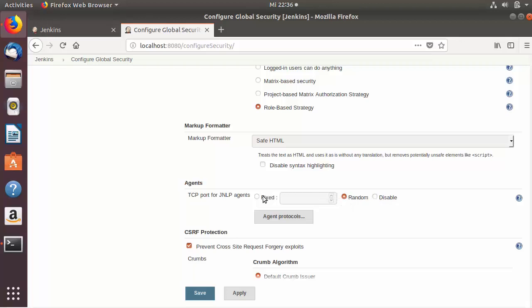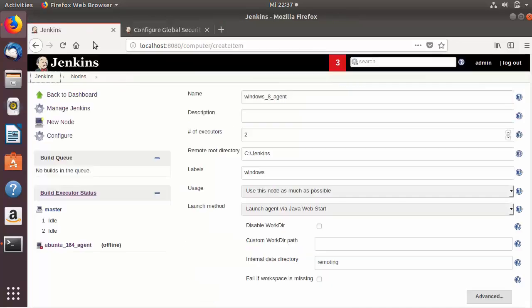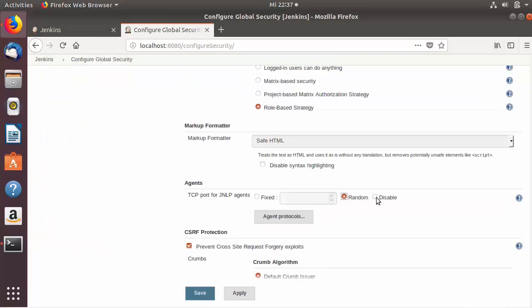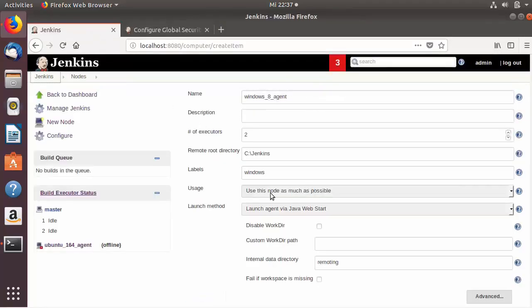Otherwise, if you want to provide a fixed port here, you can just choose this option, which is fixed, and then you can give any port which you want to use. But I prefer using the random port, so I'm going to choose this option, and I suggest you choose this option here, and then only you will see this option in your node creation, which is Launch agent via web start. If this option is disabled, you will not see the option in your launch method.